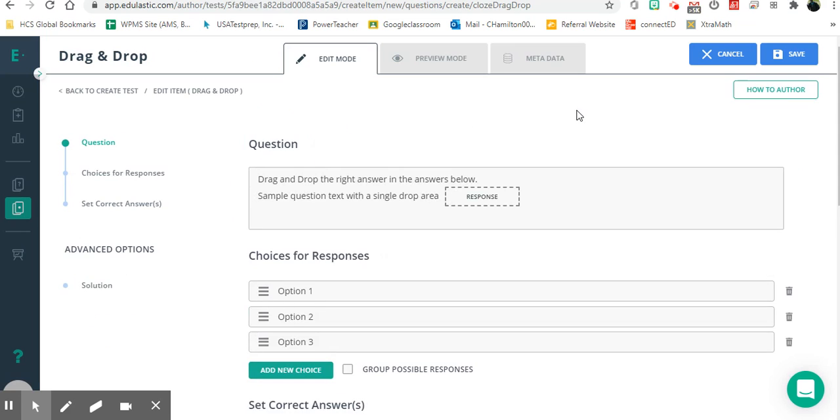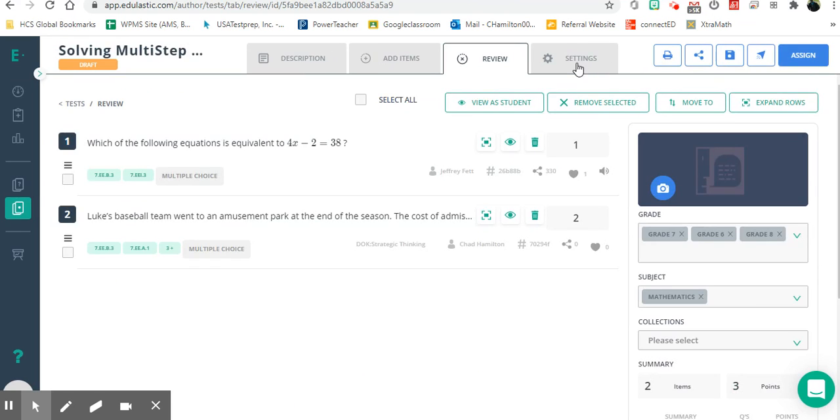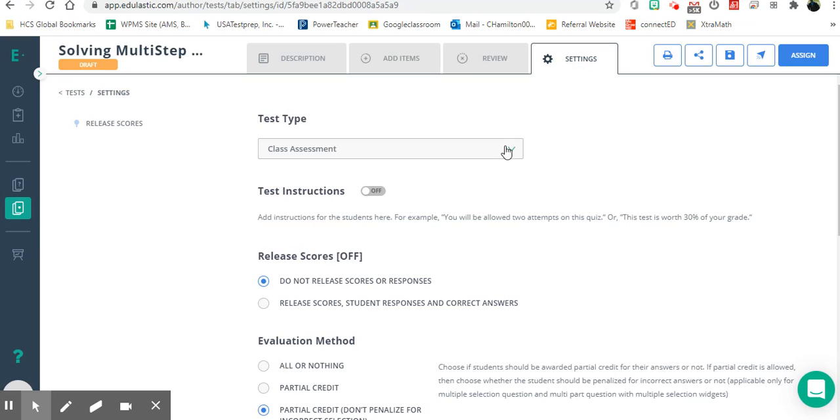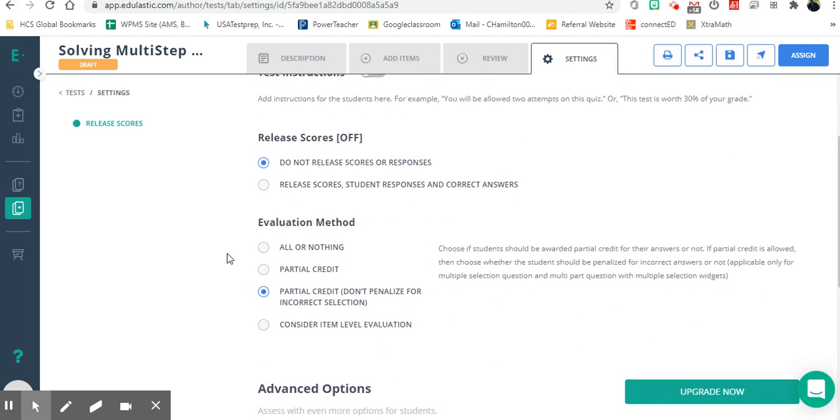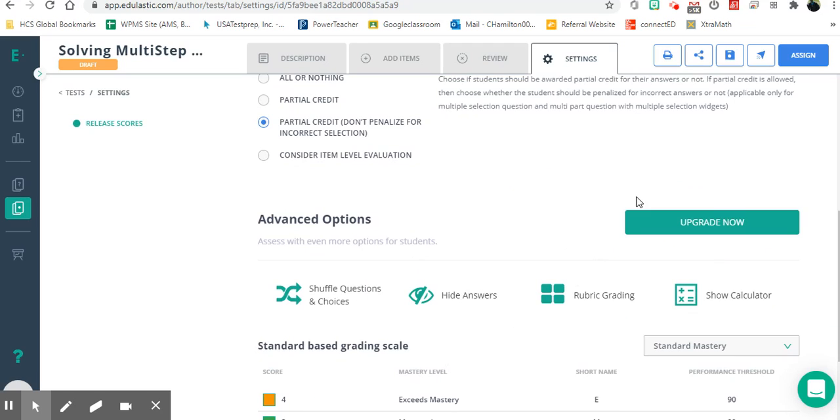Different answer choices, different options you have. Okay. Let's say you're done. Your next step is settings. Class assessment, or you can make it a practice. You can choose to release scores or responses once the students are done, or you can choose not to. Evaluation method. You can say, hey, it's all or nothing. Either you get it all right or all wrong. You can give partial credit, but don't penalize for incorrect selections. You can consider item level evaluation. And again, these advanced options are for the upgraded level.